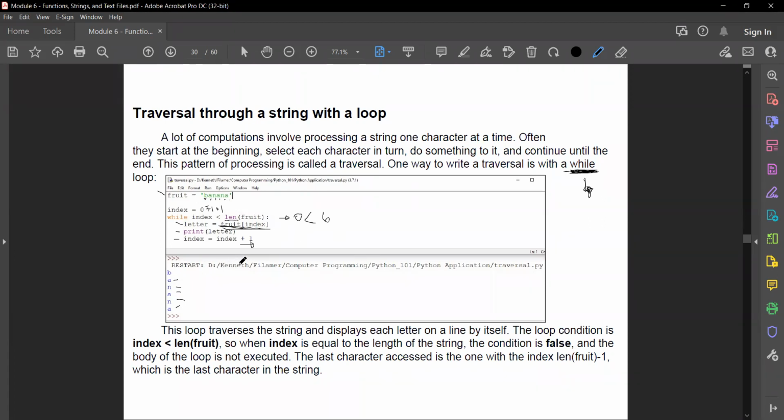So this loop traverses the string and displays each letter on a line by itself. The loop condition is index less than length of fruit. So when the index is equal to the length of the string, the condition is false and the body of the loop is not executed. So the last character accessed is the one with index length of fruit minus 1, which is the last character in the string.